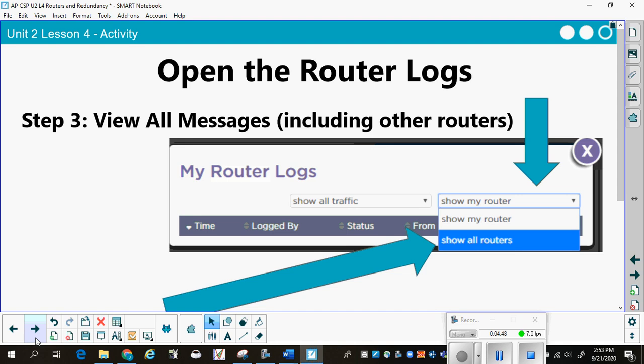Now, open the router logs. View all the messages, not just your router, but for all routers. So over here where it says My Router Logs, Show All Traffic, instead of Show My Router, click the pull-down menu and click Show All Routers.